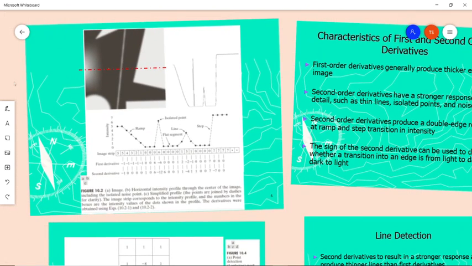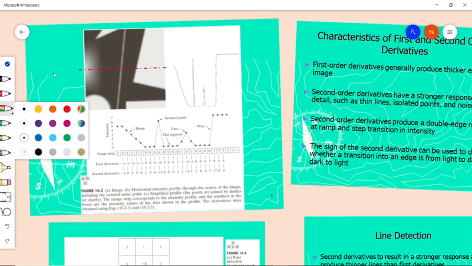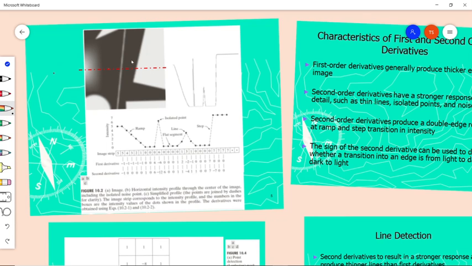Then see an example. See here, this is the image. A horizontal intensity profile through the center of the image, including isolated points, all isolated points, noise points, is the result of this one. Then the simplified profile, containing the points joined by dashed lines, is also given here for clarity.